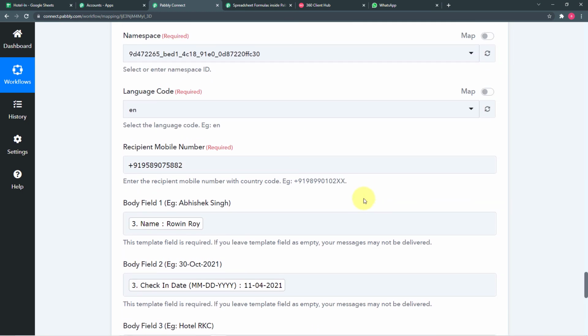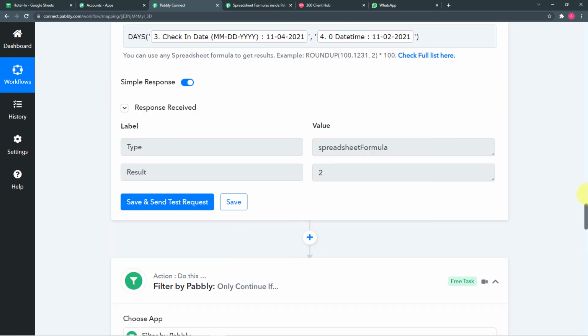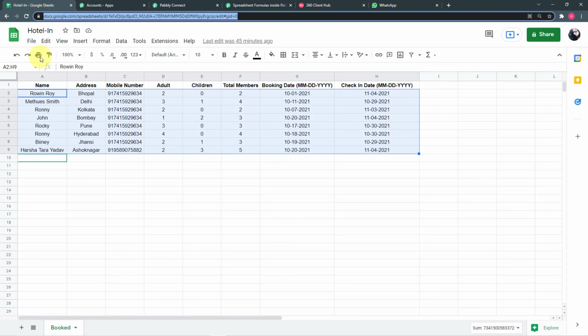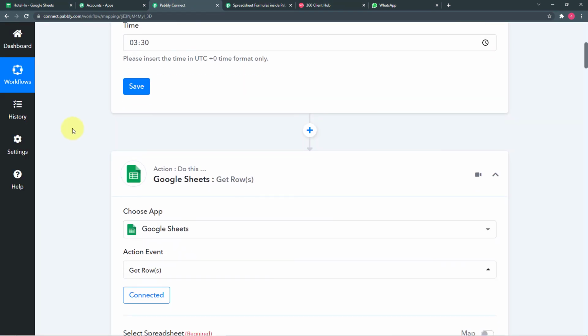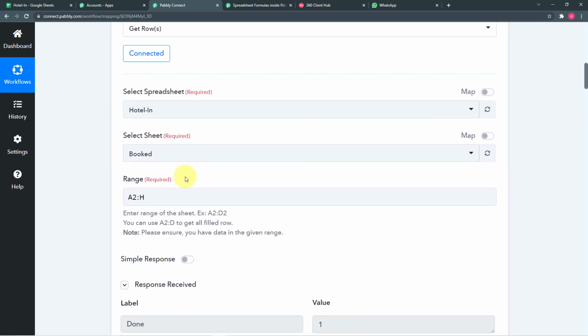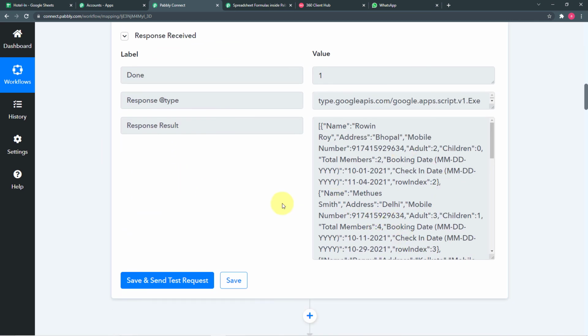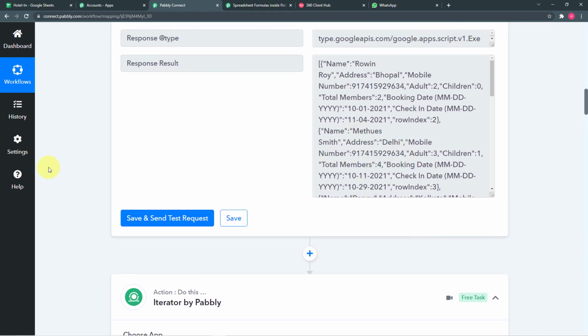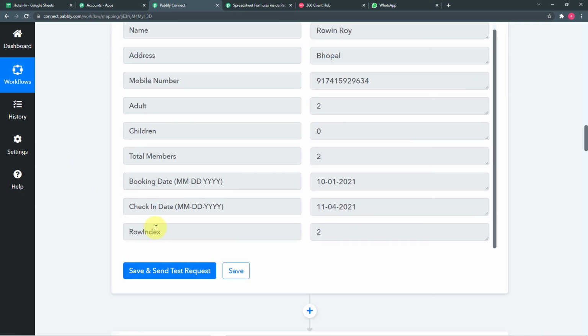Now let me give you a quick recap of what we have done here. First of all, in this trigger option, we scheduled this workflow to run on an everyday basis, so that we can check daily if any new booking arrives or if messages need to be delivered or not. Then after that, in this action window we selected the Google Sheet application and connected it. Then we selected the spreadsheet and brought the data down here like this. After that, we connected the iterator by Pabbly to segregate this array of data into row by row format like this.